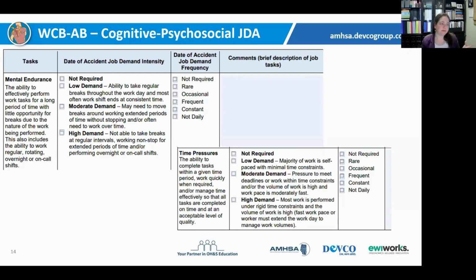I also pulled up some examples for mental endurance and for time pressures, because sometimes these are areas where we frequently need to be able to make accommodations. So you can see mental endurance is defined as the ability to effectively perform work tasks for a long period of time with little opportunity for breaks due to the nature of work being performed. So it includes the ability to work regular, rotating, overnight, or on-call shifts. Depending on somebody's situation, they may have challenges with that. So you may be looking at mental endurance as a section for cues on where you can modify somebody's work.